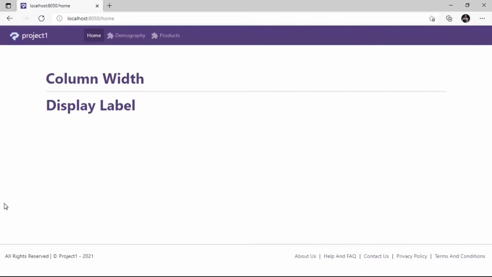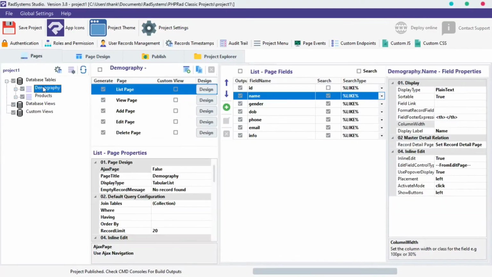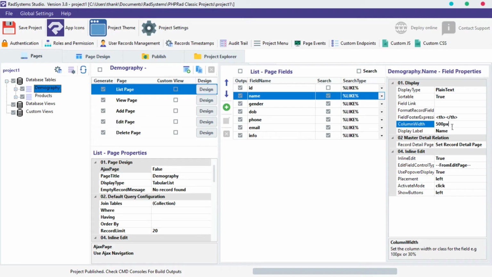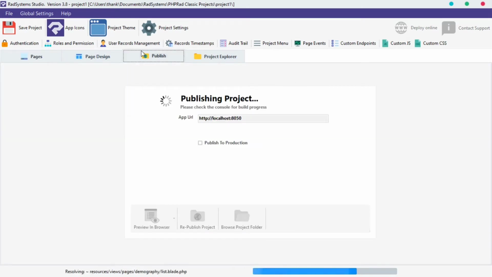To configure the column width property, select the project of interest, click on the list page and select any field you want to configure. Over here on the field properties, click on the column width property, and input a unit value of your choice. I'm going to use 500 px. Publish the project and preview in the browser to see changes.